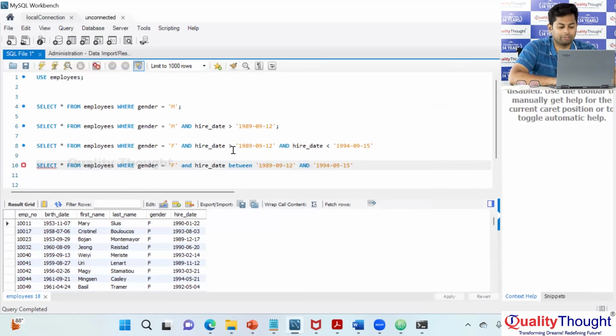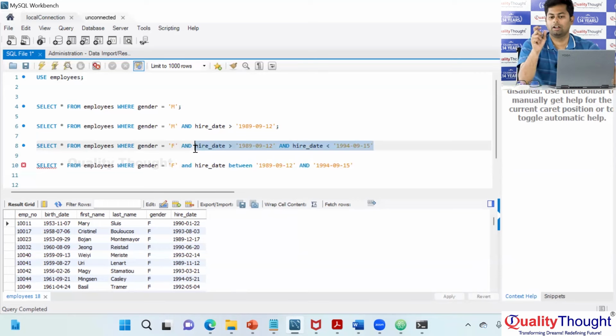So instead of using greater than and less than, you can say hire date between this date and this date. This is going to work very similar to this. It is basically a replacement to this. If you want to find a value in a particular range, you can use between at any point in time. Not just for dates, you can use this for numbers, you can use this for strings, for anything.